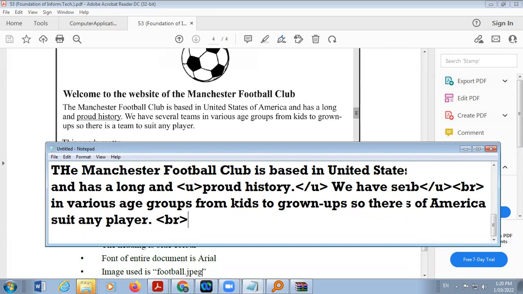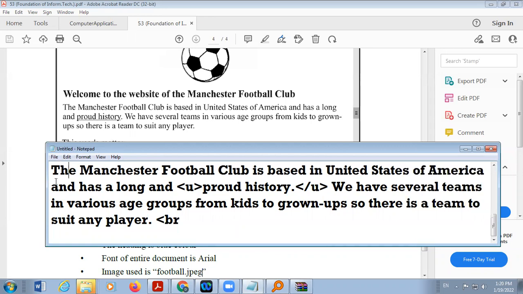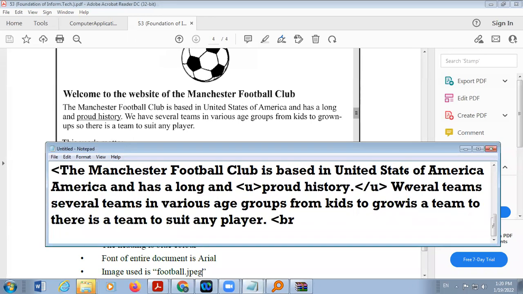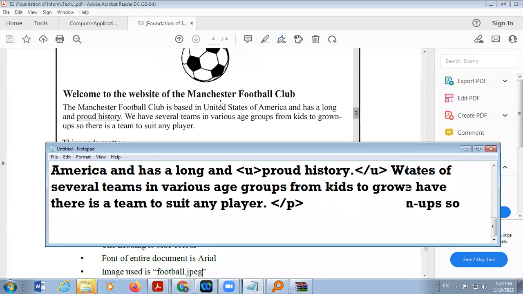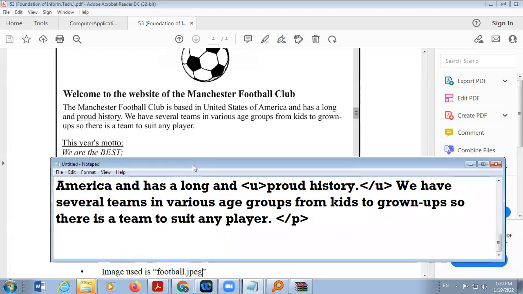Okay, here you can take it in a paragraph. So I am taking it in a paragraph here. The p tag has one attribute only, align. Close the p tag, the paragraph tag. Then next is this year's motto. So it is underlined. Check whether there is any hyperlink here.